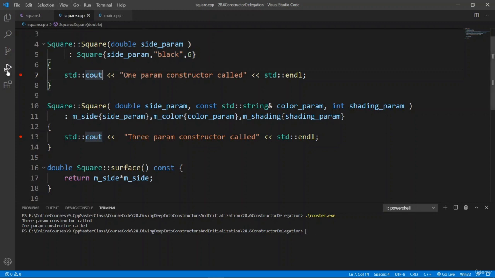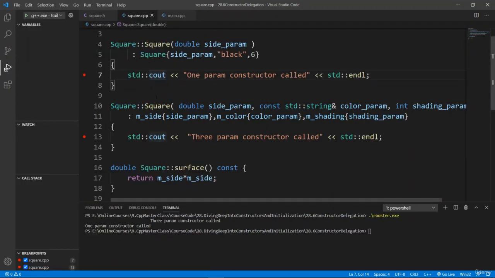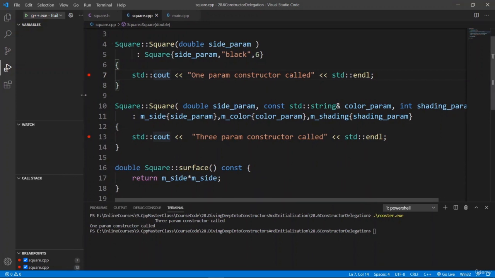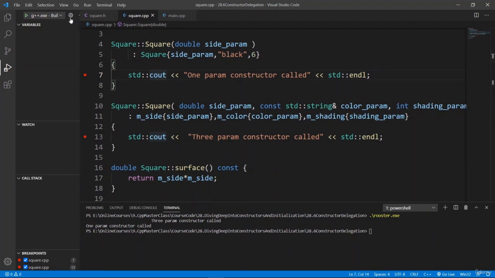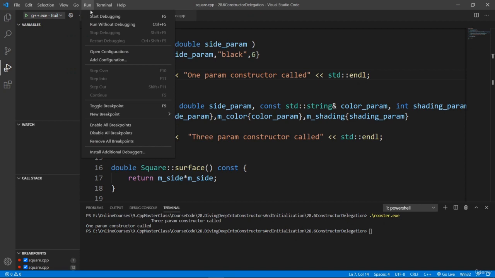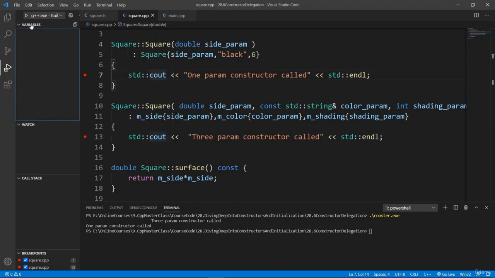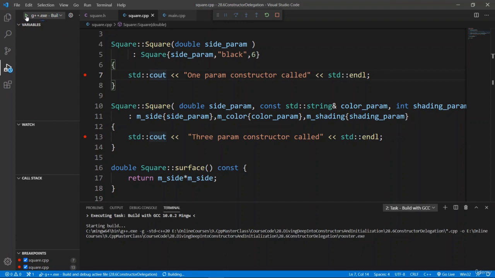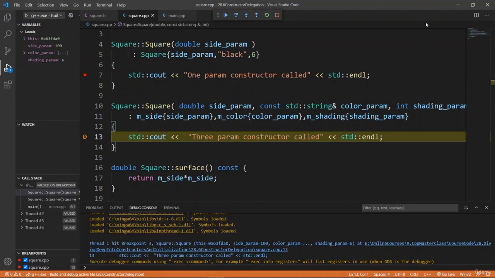We are going to go to our run tab here, which is what we always use to run the debugger. By the way, you can go to the run menu and hit start debugging. This is going to start debugging your application just like we do here. But I like to do things explicitly by coming here. So I am going to start my debugging session.